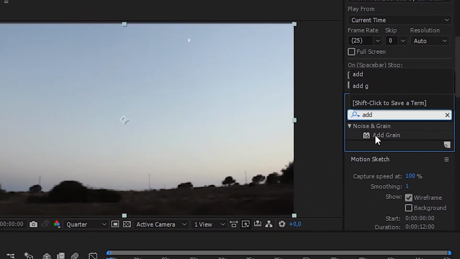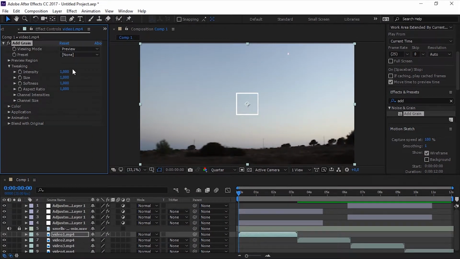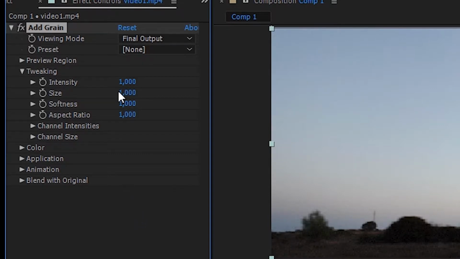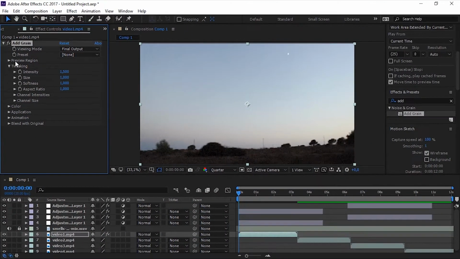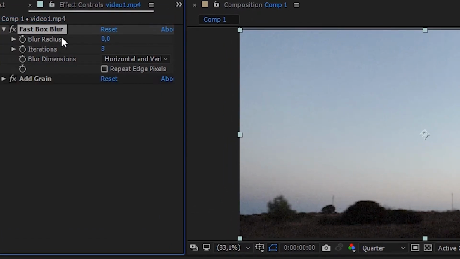Now we will select the first video, and we will add the effect Add Grain. And in viewing mode we will choose Final Output, and in intensity we will change to 1.500. As you see, we add grain to the image.